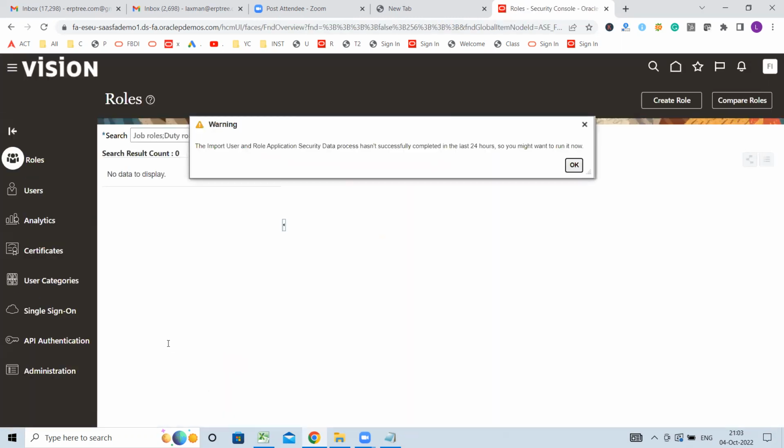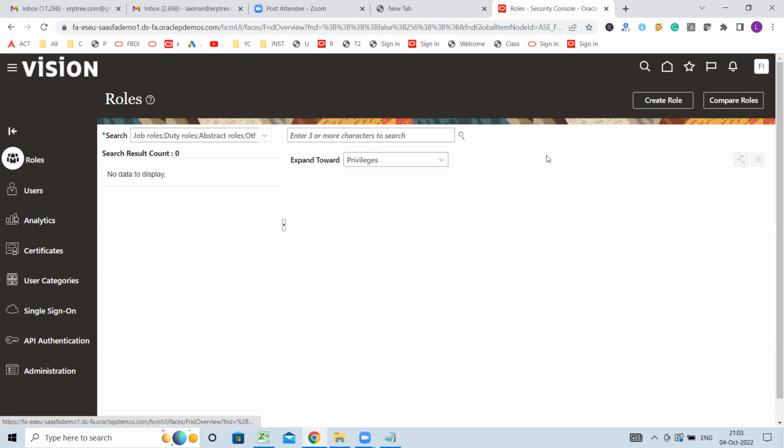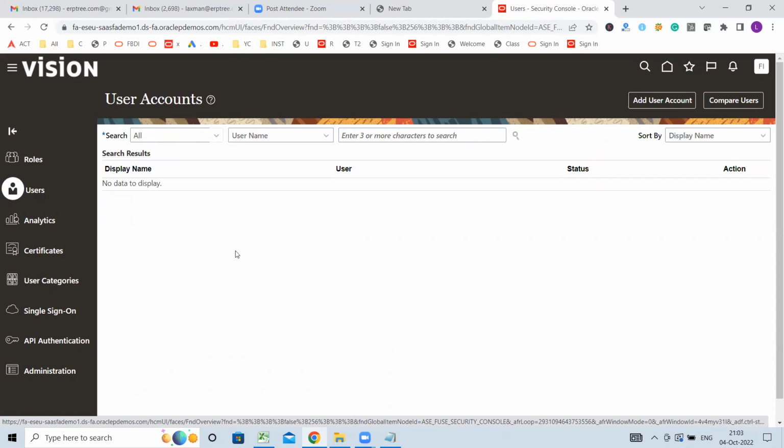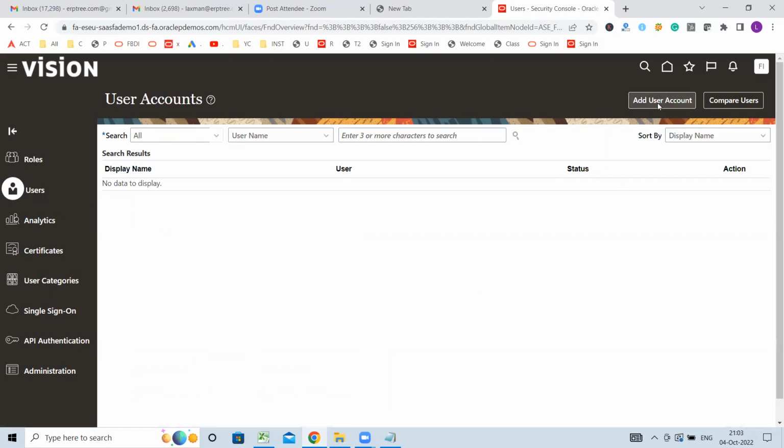Click on security console and ignore that message. Select users, and click on add user account. We are going to create the new user.